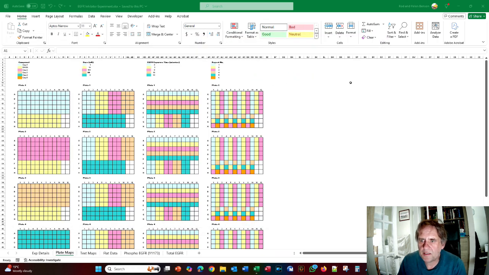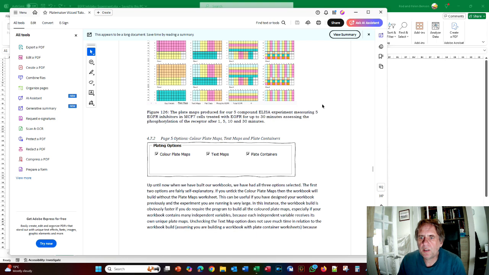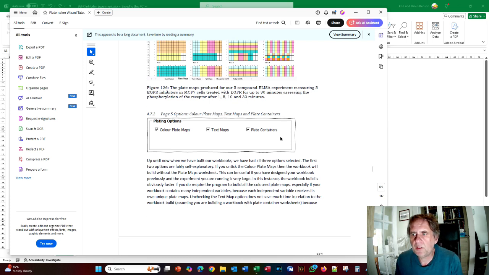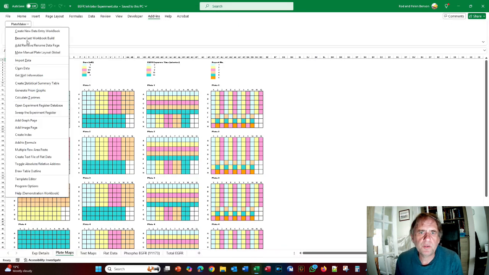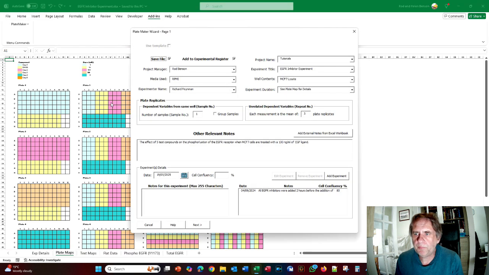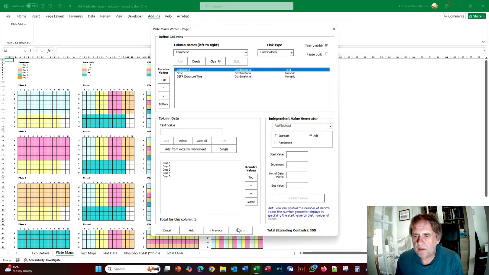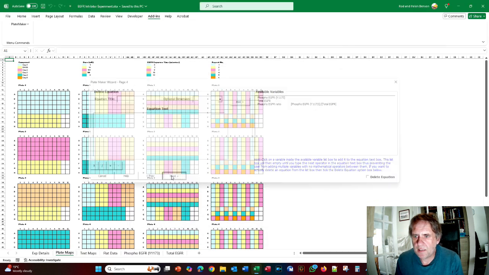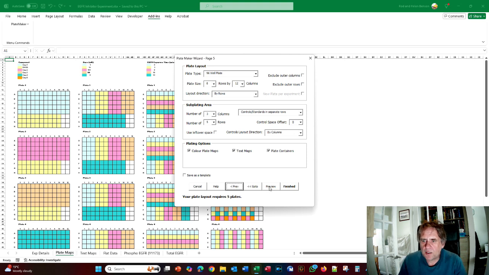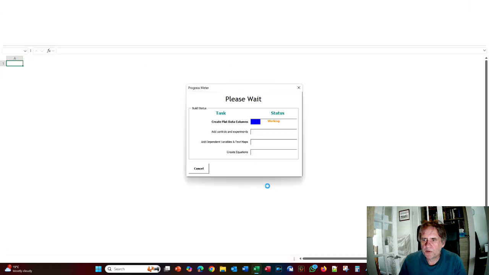Okay, so that's entered. So what we're going to do now is we're going to move on to a slightly different part of the page 5 options, and this is the colored plate maps, text maps, and plate containers. So what we're going to do is we're going to simply go resume the last workbook build. We're going to click next, next, next, next. But this time we're going to turn off the colored plate maps.